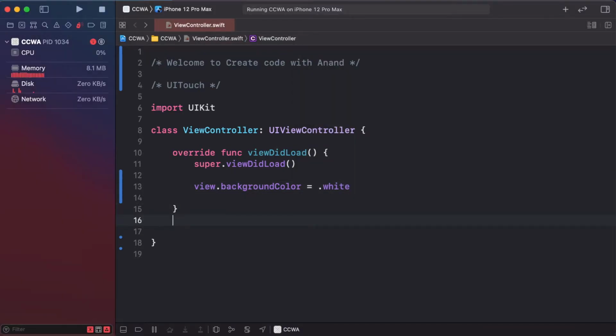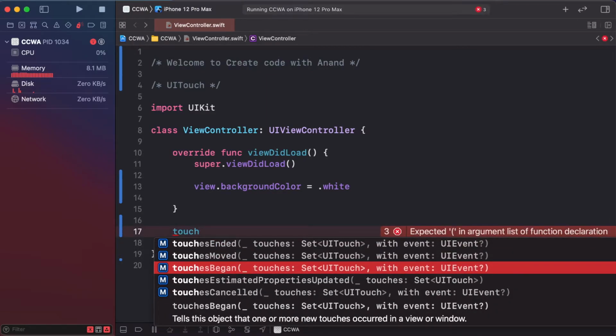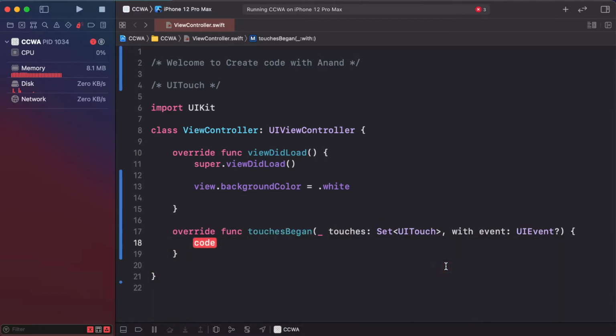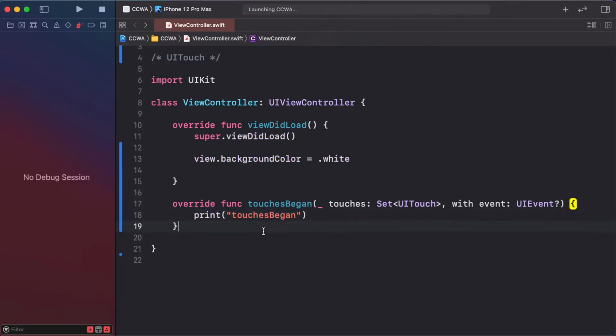First of all, the UIViewController provides this by default: touchesBegan, with a set of UITouch and a UIEvent. We only need the action in touchesBegan, so print, copy and paste, "touchesBegan action is performed."